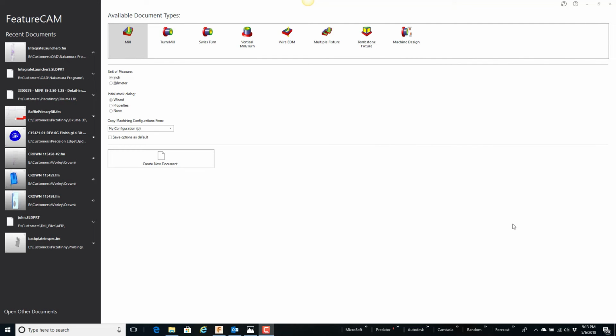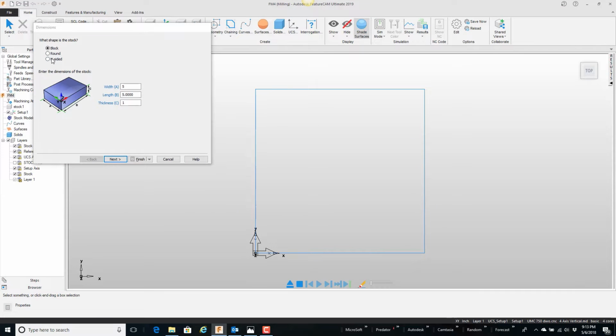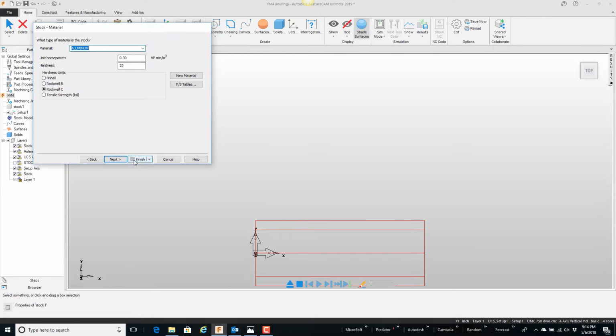In this video, we're going to wrap some letters around the 4th axis on a vertical milling machine. So I'm going to go in the mill and tell it to create a new document. I'm going to say I have a round piece of stock that's rotating around the x-axis. I'm going to say it's 5 inches long and 2 inches OD. Next, I'm just going to go ahead and say finish.